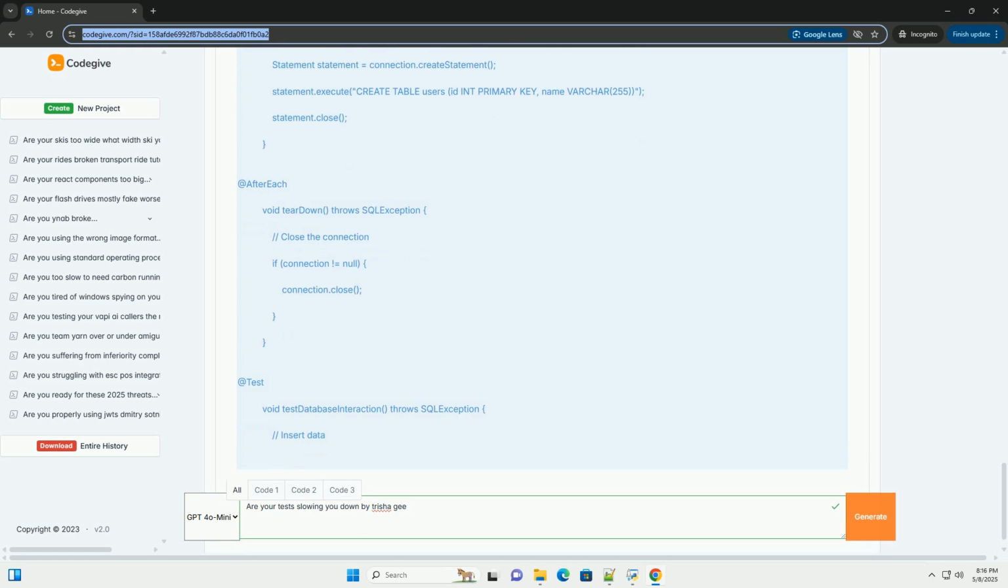Tools and techniques. JUnit parallel execution: configure JUnit to run tests in parallel. TestNG parallel execution: TestNG also supports parallel test execution. Gradle and Maven: configure your build tool to run tests in parallel.